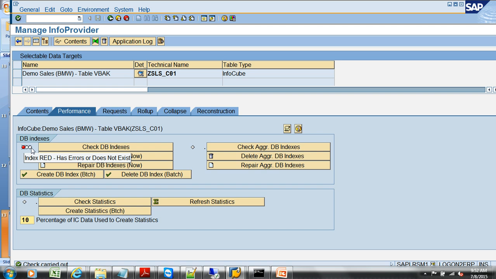But if you're loading one record or two records, don't do that. If you're loading a sufficient amount of records, that makes sense, and in real time it's a practice. Every time they load, they'll be dropping indexes, loading, and creating indexes, to handle the performance.